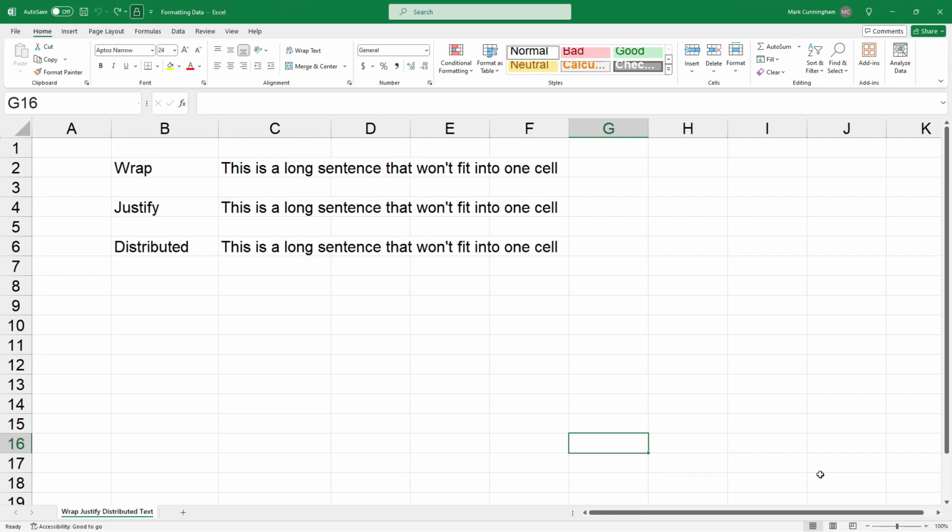Okay, so what I've done here is I've just written down a sentence that doesn't fit into one cell. And I've written it down a couple of times so we can see what the difference is between wrap, justify, and distributed. So as you can see, this sentence spills out of cell C2 and into these corresponding cells. So these cells don't actually contain the data, but just when it's displaying, it's writing the text over the top of those cells.